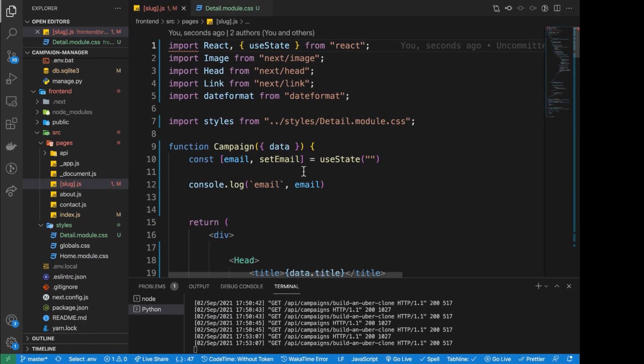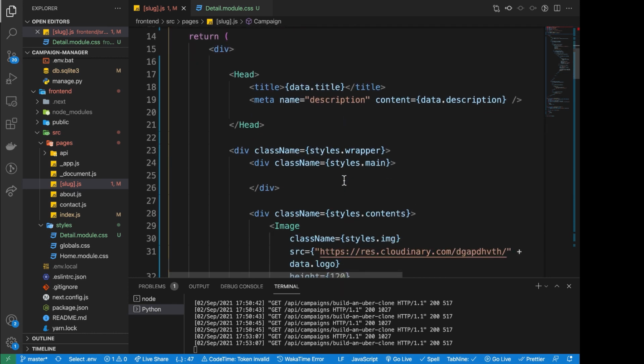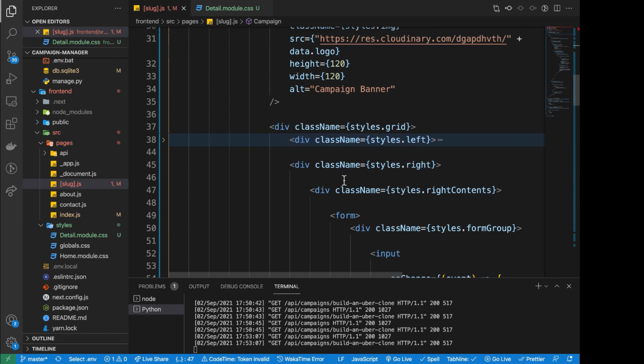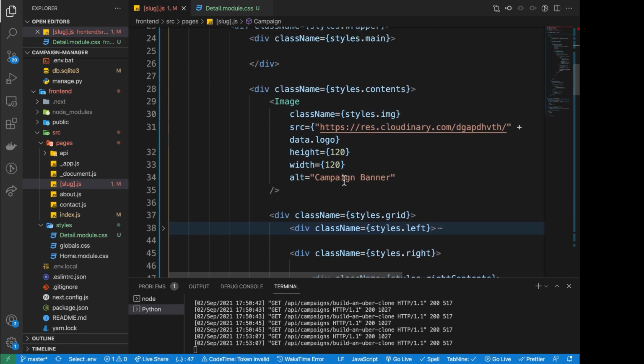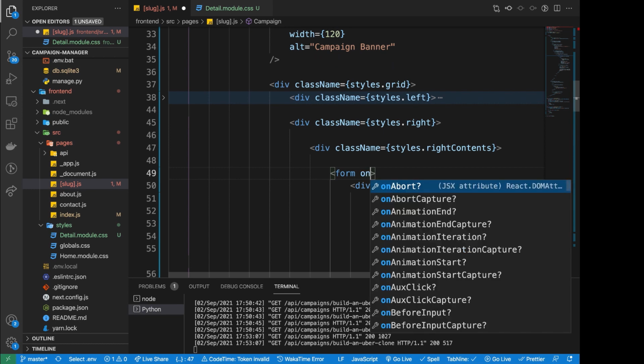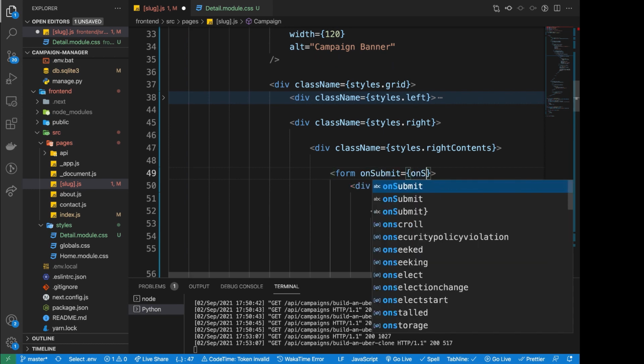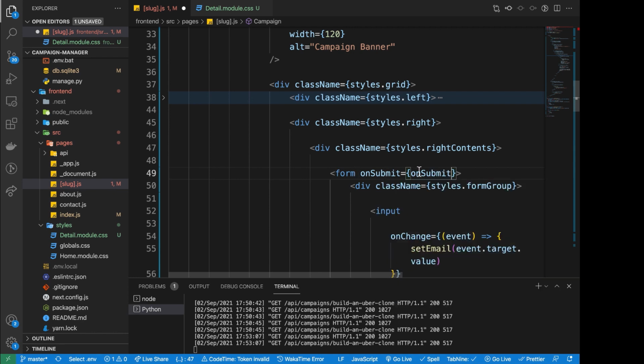So now let's go ahead and handle when a user submits. So we're going to have a function. Whenever a user submits, the form calls an onSubmit, and we need to provide a handler for it. So here we're going to have onSubmit, and we are just going to have a function. I'm just going to call it handleOnSubmit, and let's create this function.